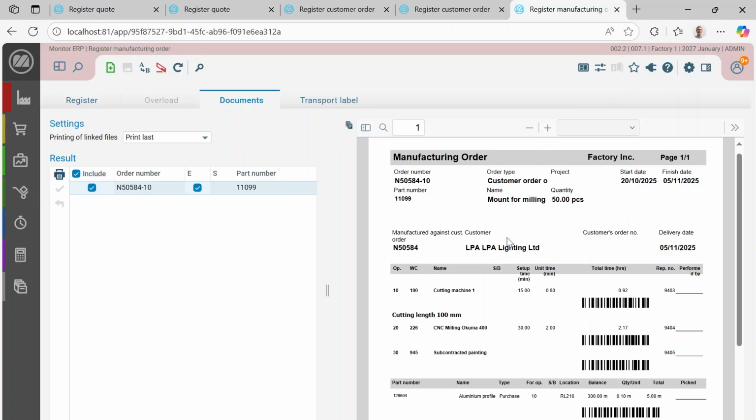You can also see that because we created this manufacturing order from the customer order, it's manufactured against the customer order with that order number and the customer with the customer name here. And the delivery date on the customer order is this date. The system has now calculated when we should start this order, the first operation, and so on, based on the fact that we are going to deliver it on the 5th of November.